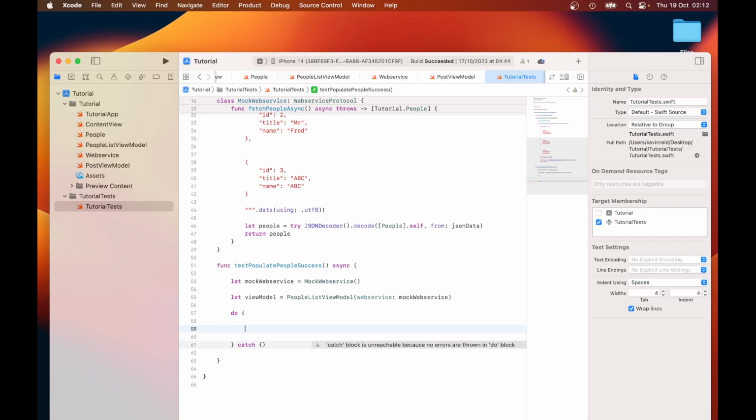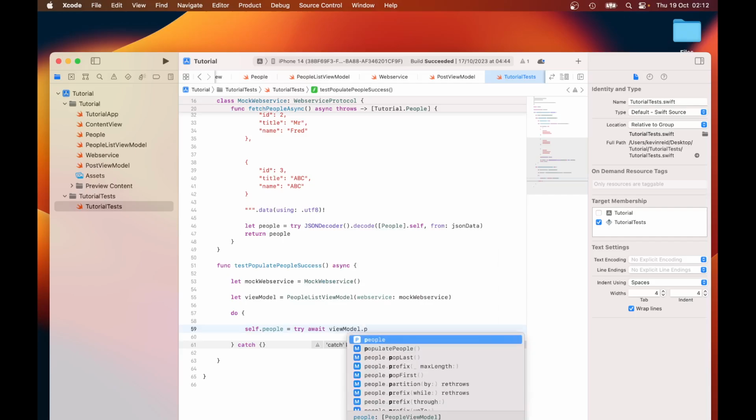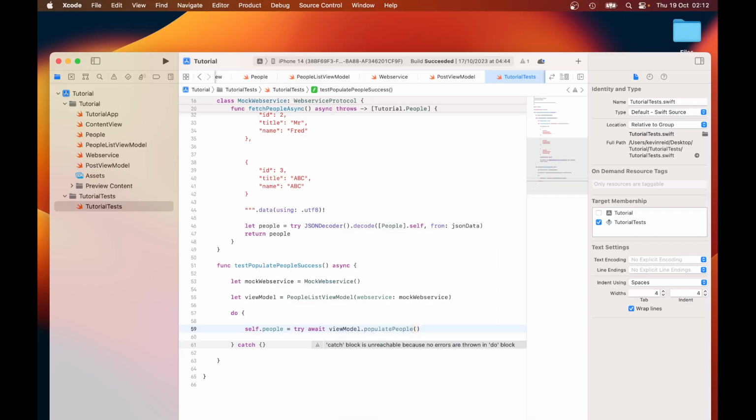Next thing we need to do is fetch and populate the people using the view model and assign the result to the self.people array. So just type in self.people equals try await view model populate people.